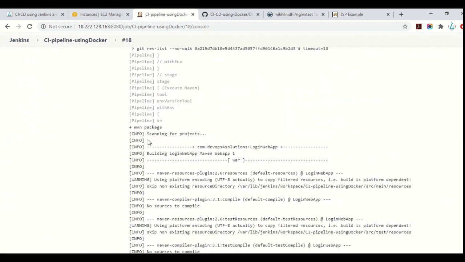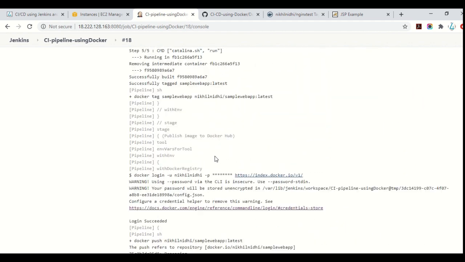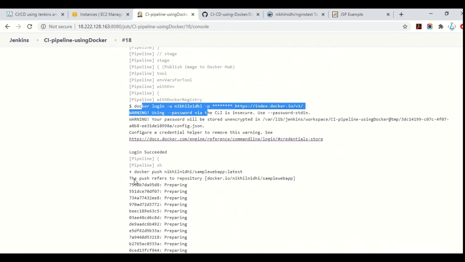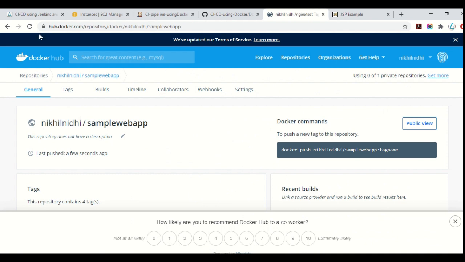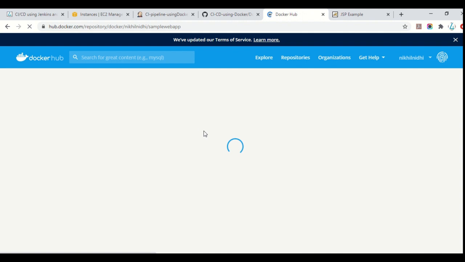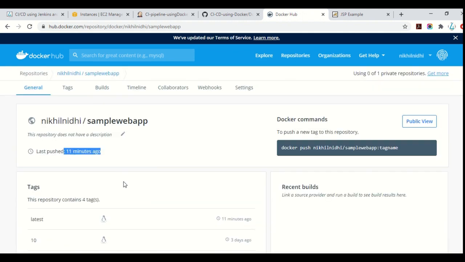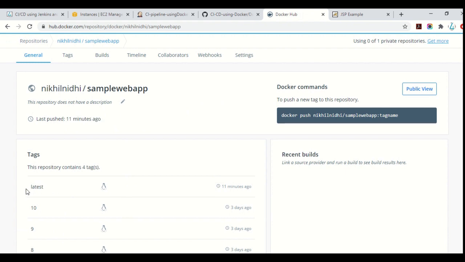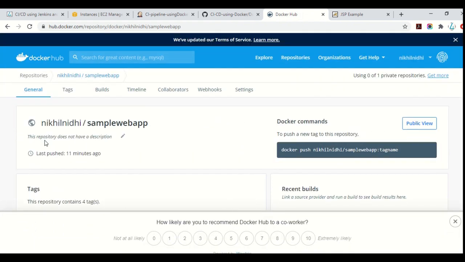Here you can see that it is first compiling the project, right? After that, it builds it, and then it tags it, you log in, and at the end it will push it. When it pushes, you can see it in Docker Hub. Let me refresh the page also. You can see here, I just published it 11 minutes ago. You can see this latest one, I published previously. You can see other versions from when I was doing some testing.